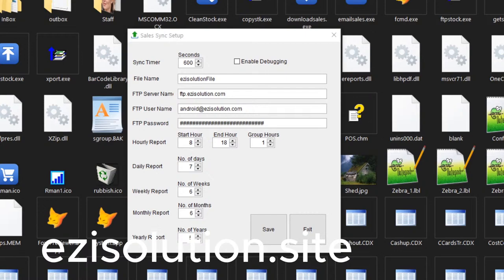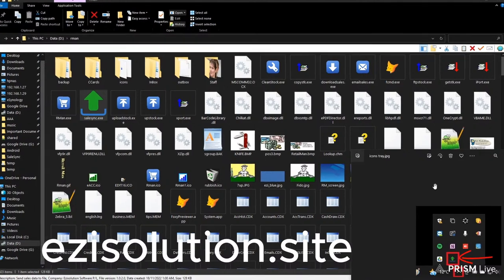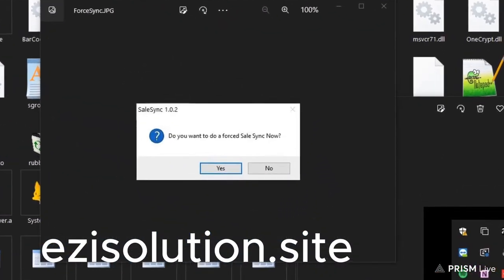Once you've done with the setup, you can press save. The information uploaded to the server will be according to these parameters. To force an upload, you need to double click the icon in the tray and it will bring up a question of whether you wanted to sync now.